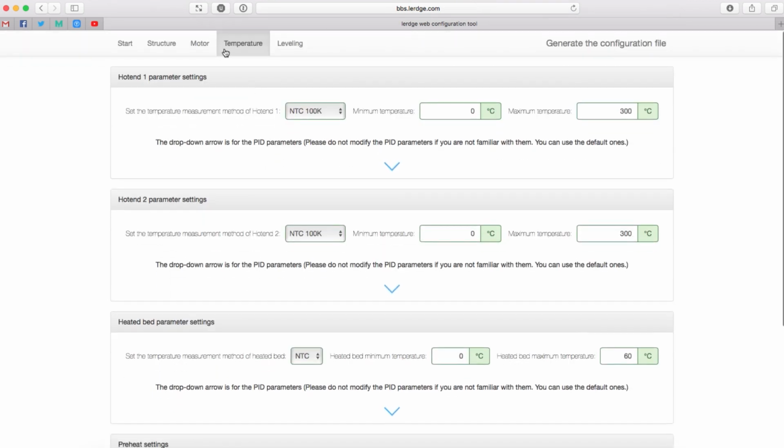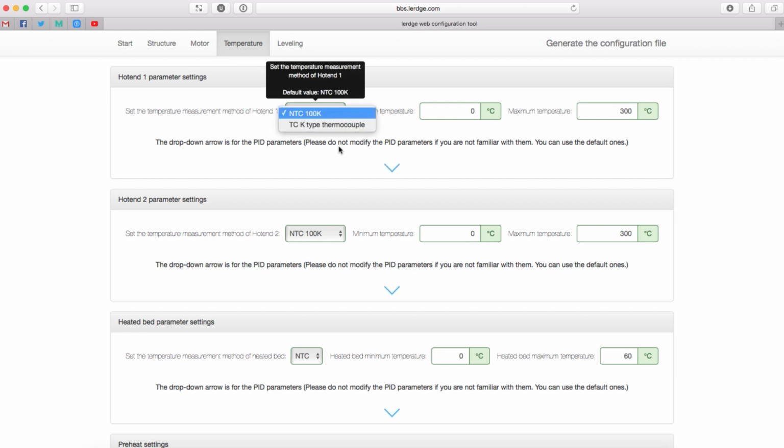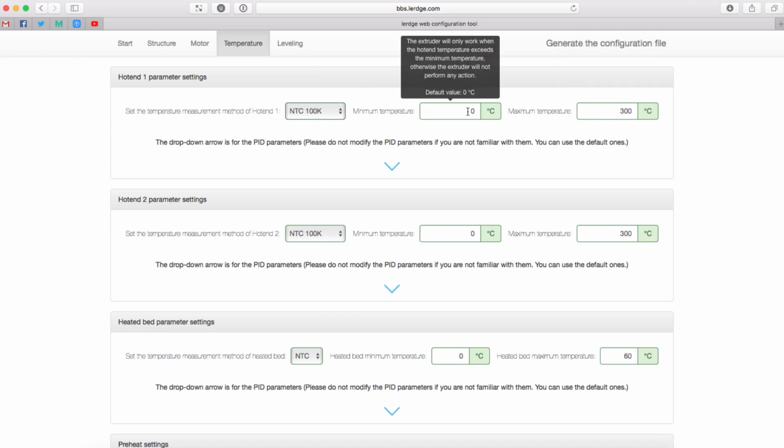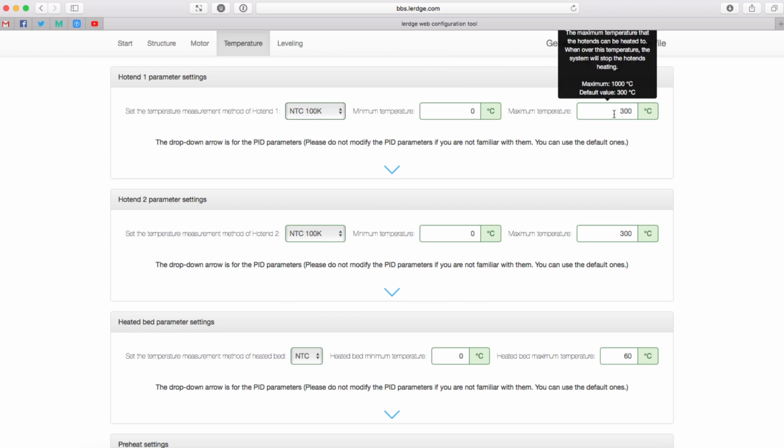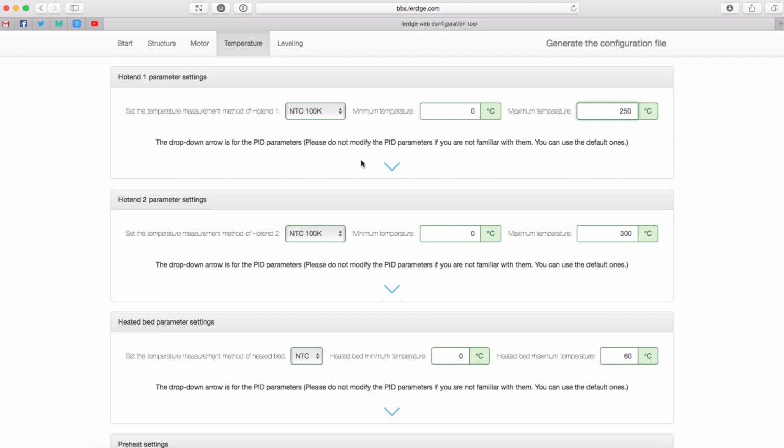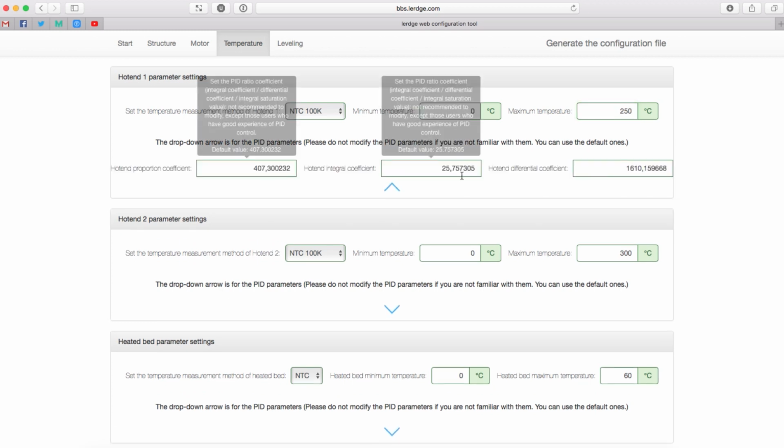Next up, we're looking at temperature. NTC 100K is what most printers are using, so if you're not using a thermocouple, this is your normal thermistor. Minimum, maximum temperature. Minimum temperature zero works well. Maximum temperature, feel free to put whatever you think is safe for your printer. We'll put 250. PID, we're not going to change those.